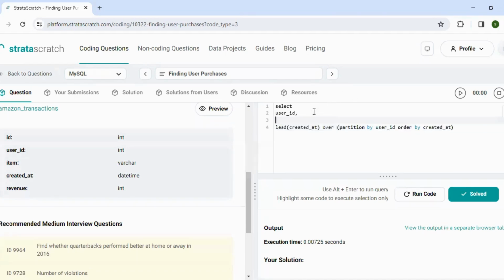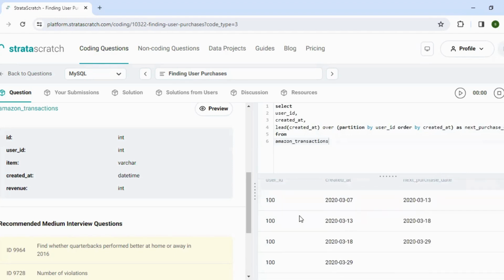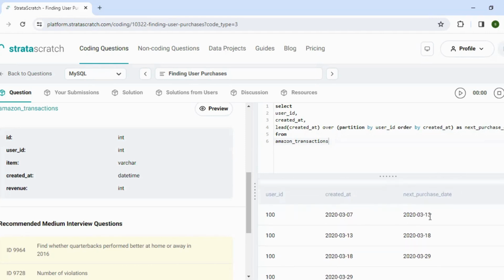So I'll just add one more column to understand clearly. Created at as next purchase date from Amazon transactions. So let's just try running this code. As you can see, for a given user ID 100, if he has made a purchase on 7th of March, the next purchase date for him is 13th. And similarly, if he purchased on 13th, the next time he purchased was 18th. So 100 is definitely a returning active user.